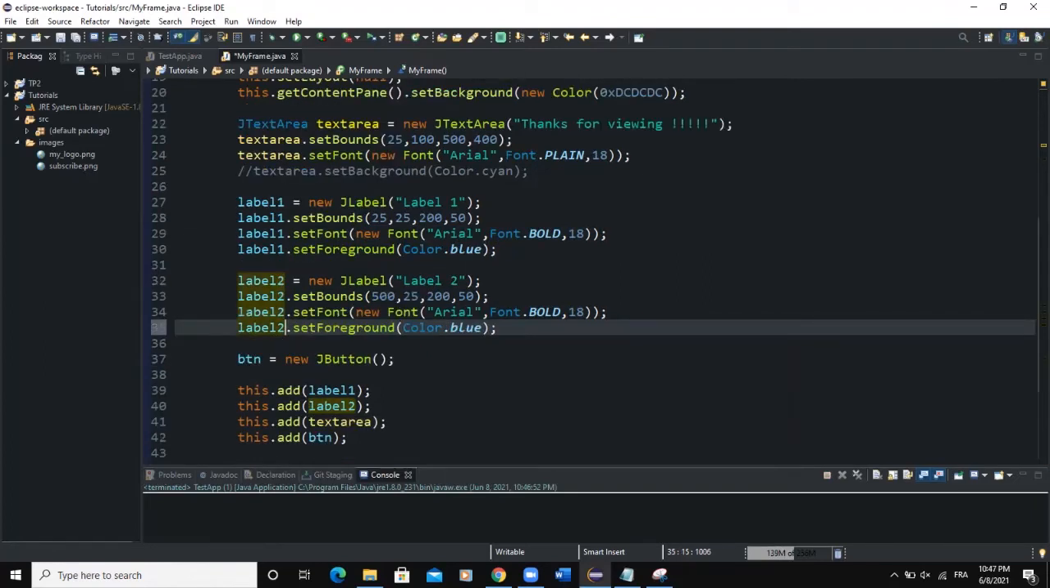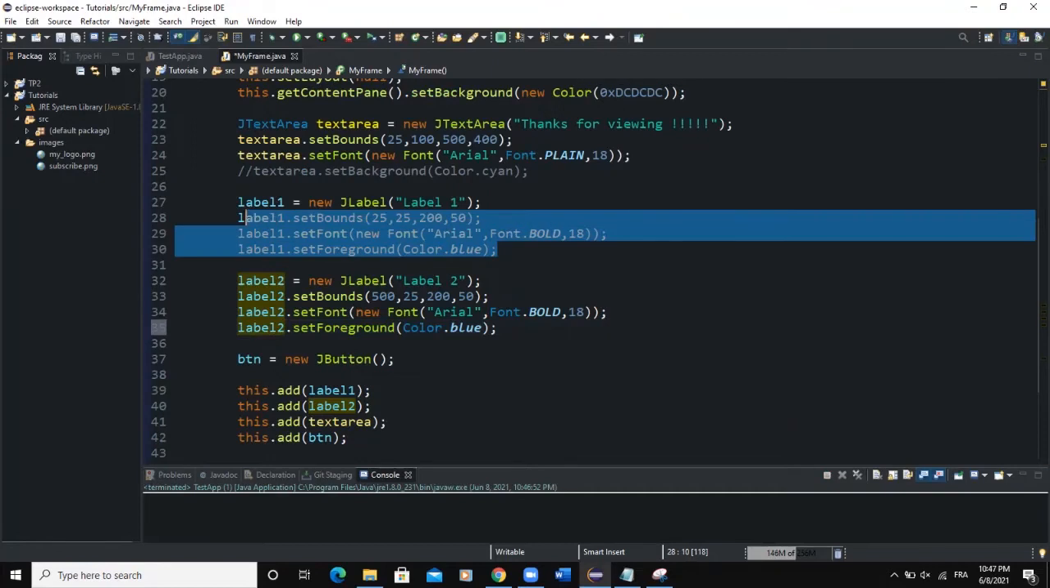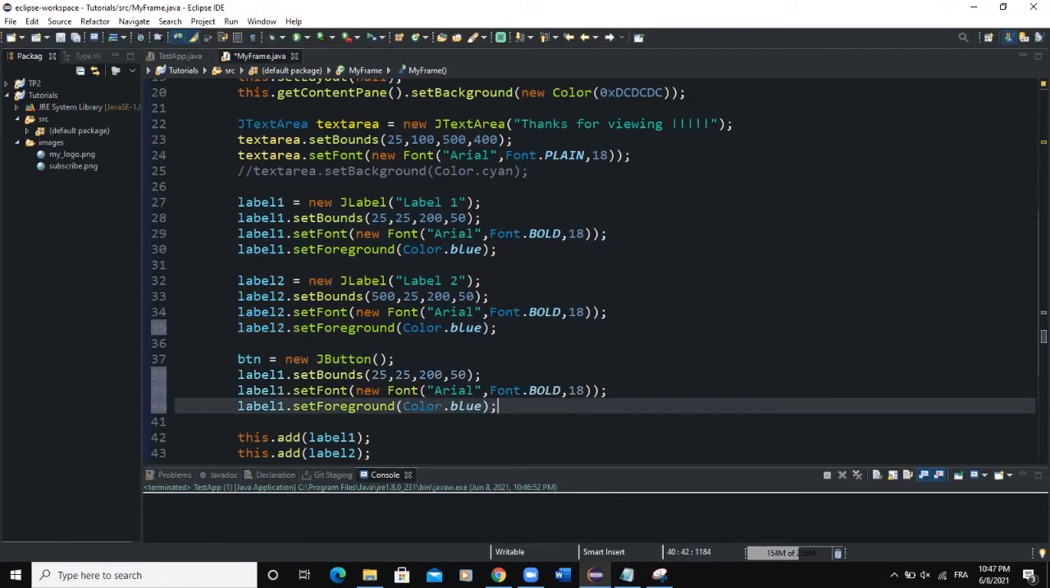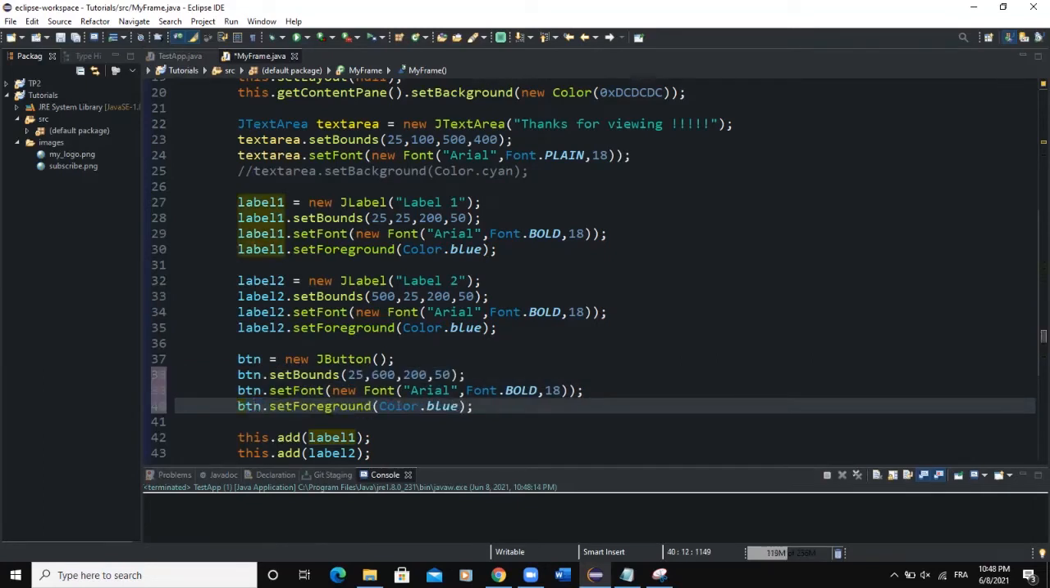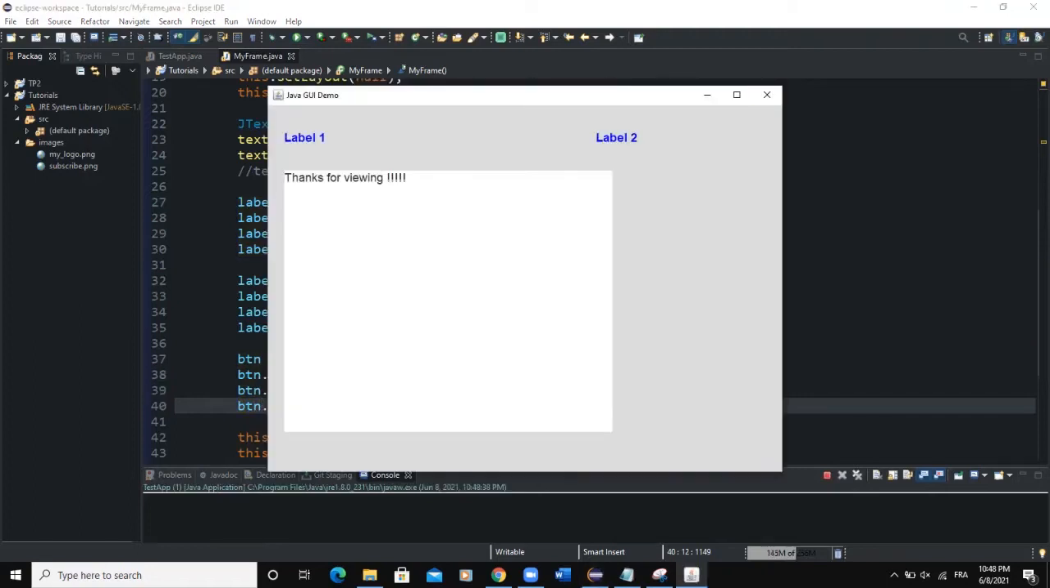Let's work on the button. So as for the button, we will need the bounds. We will also need the font and the foreground as well. As for the bounds, what are we going to do? We will leave the x-axis the same, but we will only change the y-axis and say that it's 600 pixels. So let me put btn here. btn again. Let me run. The button is not showing.